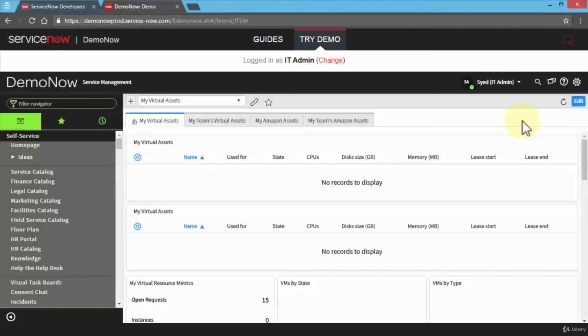Welcome back. In this lesson, moving forward, I'm going to demonstrate two additional things. First, the knowledge base, and then the second part of this lesson will relate to the service catalog. Two very important elements of the ServiceNow platform. So let's jump right in.